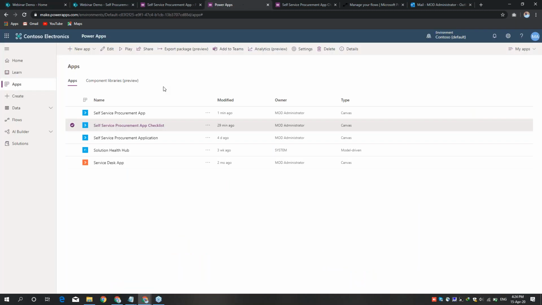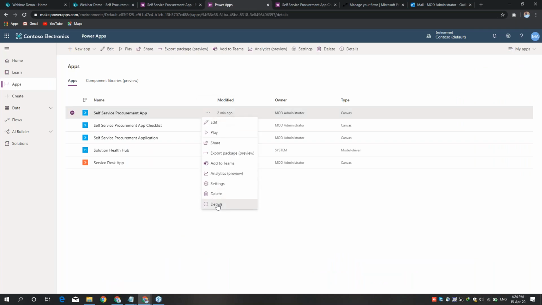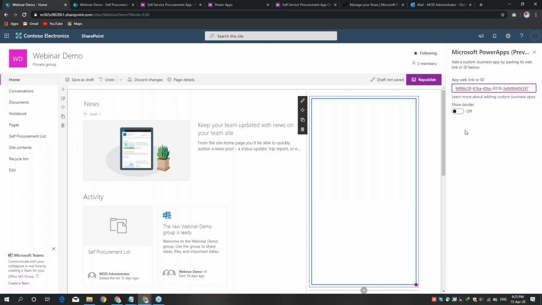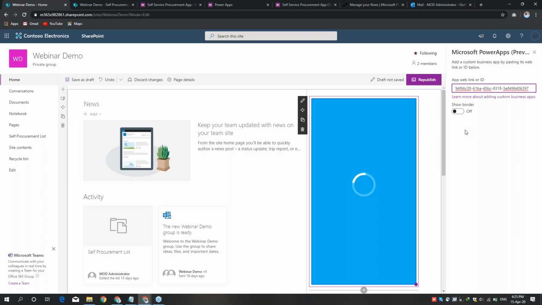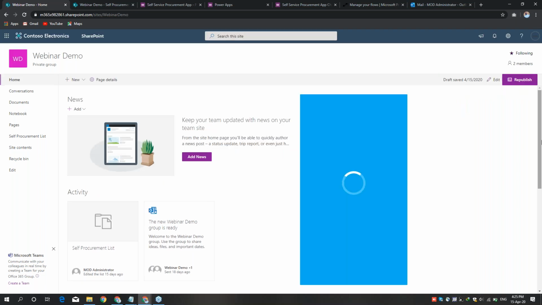If I go back to the list of my Power Apps, we can see the app we just created, and I can go into the details. I can copy the ID of this application. I'm copying that and pasting it here. Right. After pasting this, our app should be successfully embedded on our SharePoint site, and it is. So we need to save this page. Right. As regards Power Apps, I think we are quite done.